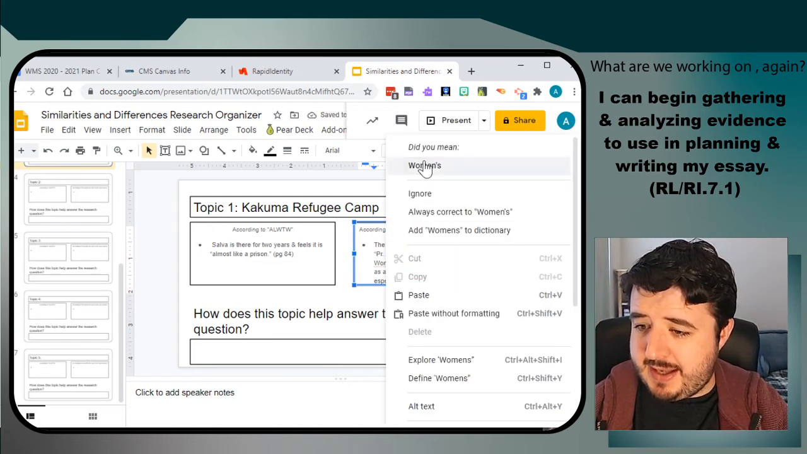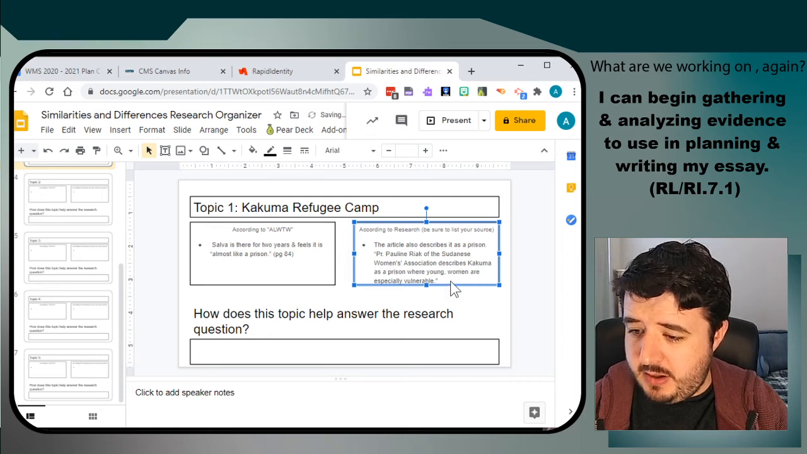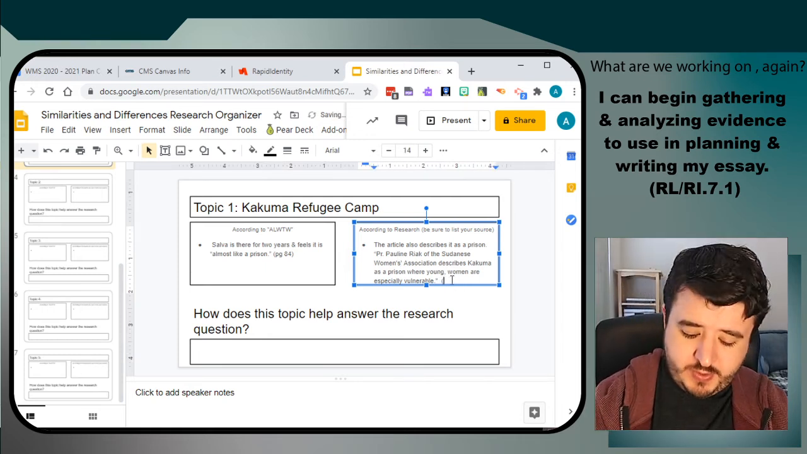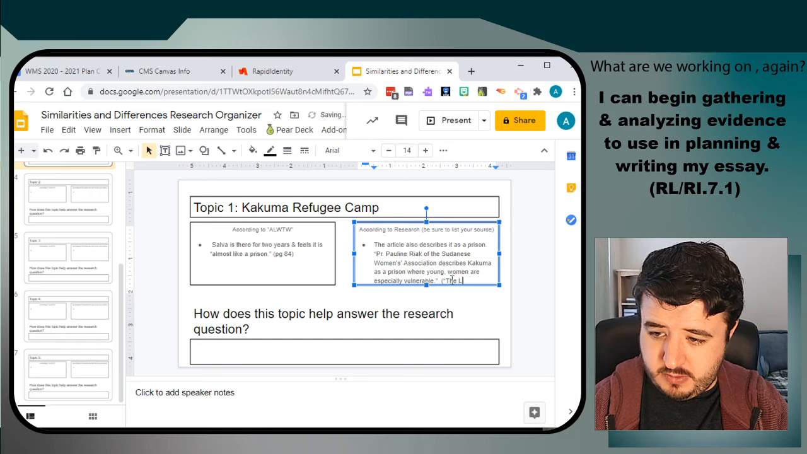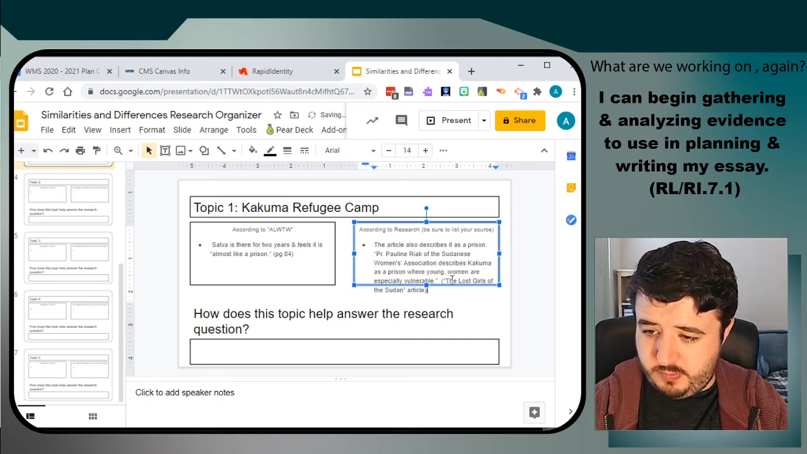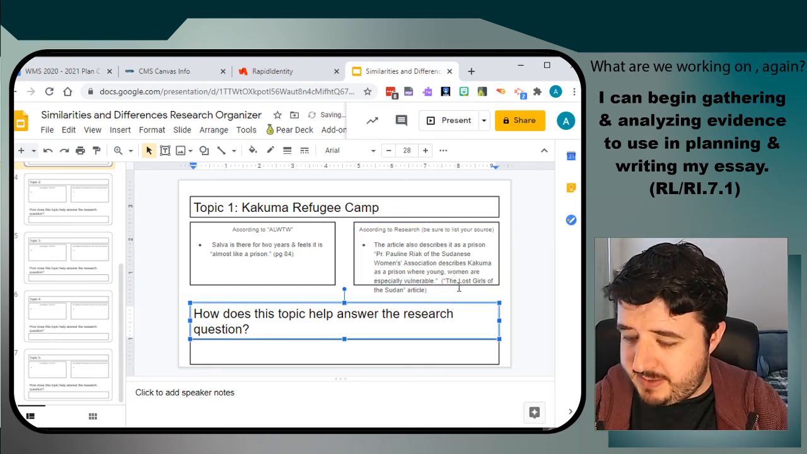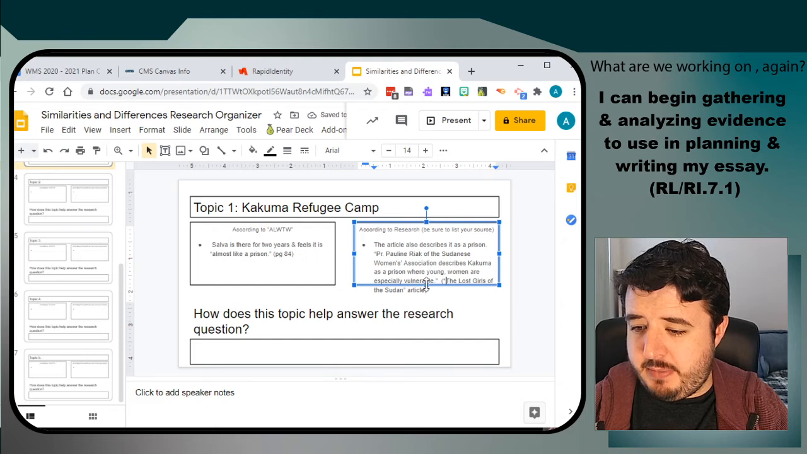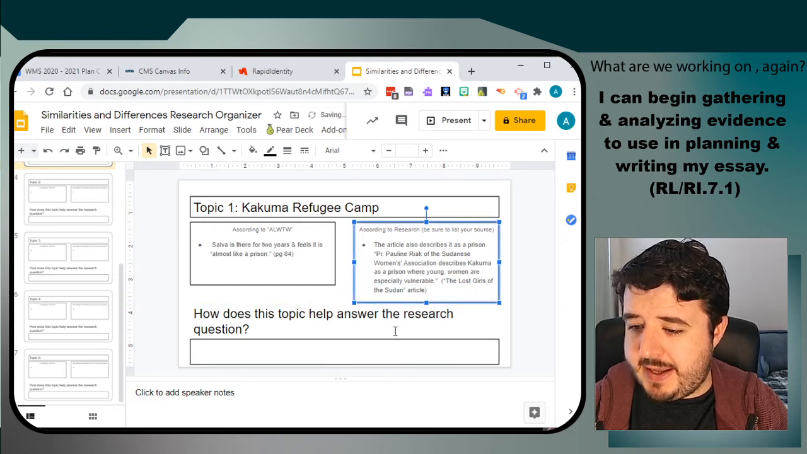I copied it exactly the way that it's written. And then I'm going to put what source that's from. It's from the Lost Girls of the Sudan article. Notice that my words there go below the little box. If it bothers you, you can always just drag it down like that so you have more space.